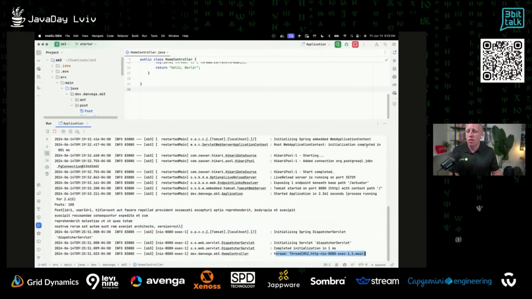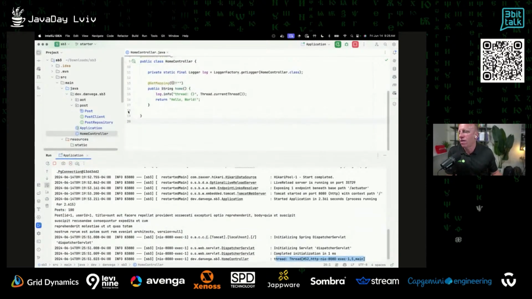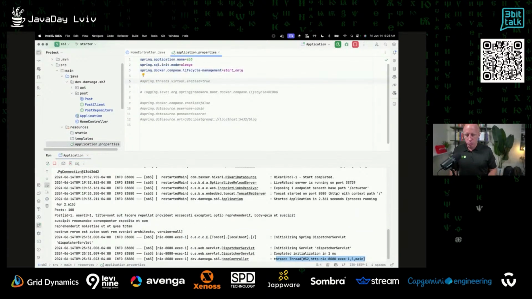So we're using platform threads in this instance. But if we go into our application.properties and we want to enable this, all we do is turn on a single property. Again, one of the things that really excites me about this is probably we don't have to rewrite a lot of code to make this happen. We're not asking you to rewrite entire applications. We're just flipping a switch there.